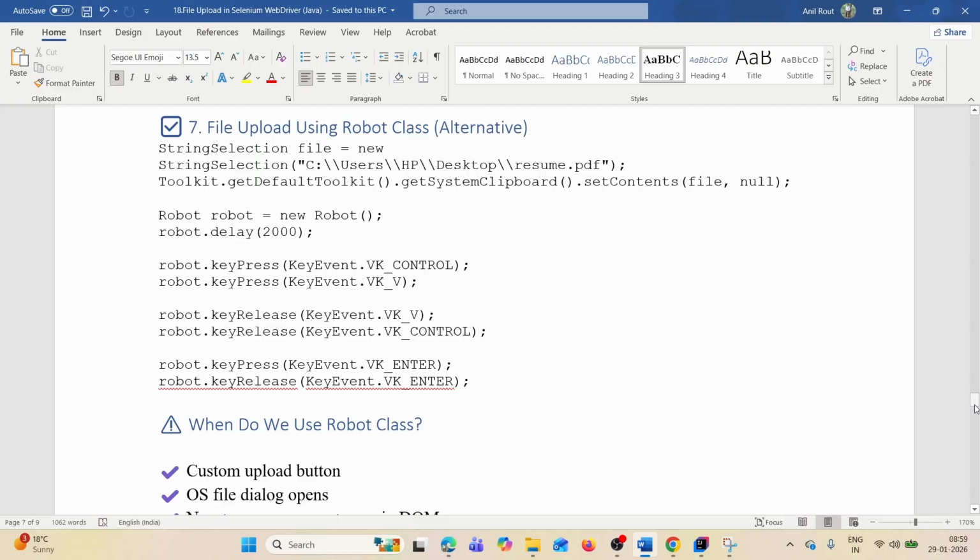StringSelection file is equal to new StringSelection. So you have a file in a particular place, then Toolkit.getDefaultToolkit().getSystemClipboard().setContents(file, null). Robot, how will we do that? Robot is equal to new Robot, using Robot class. robot.delay(2000), you will wait for 2 seconds. robot.keyPress(KeyEvent.VK_CONTROL). robot.keyPress(KeyEvent.VK_V).